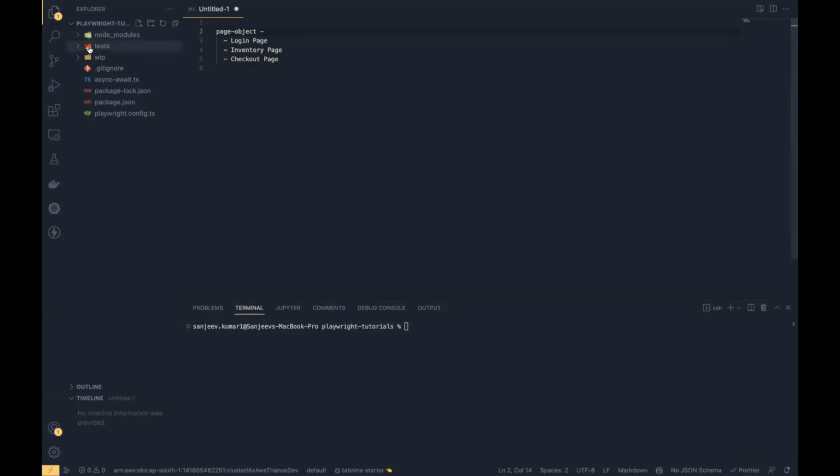So basically from the test folder we are going to call the page objects, and then the page objects will call the Playwright API to perform some action.